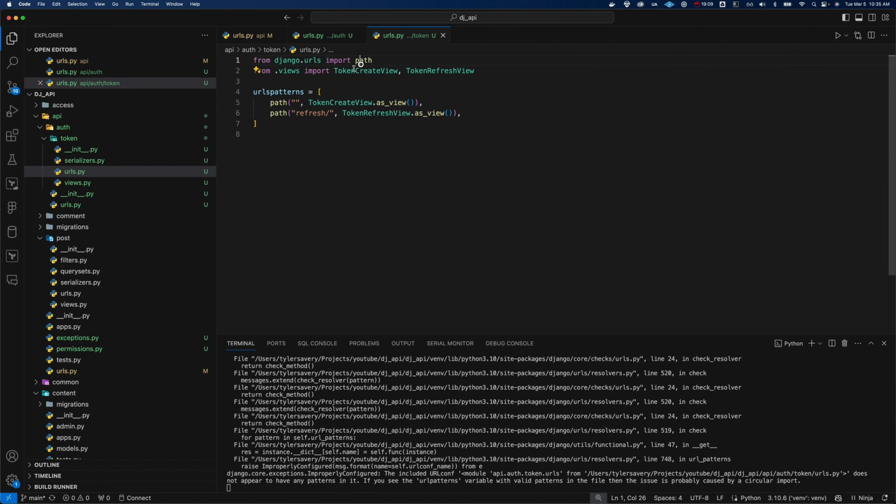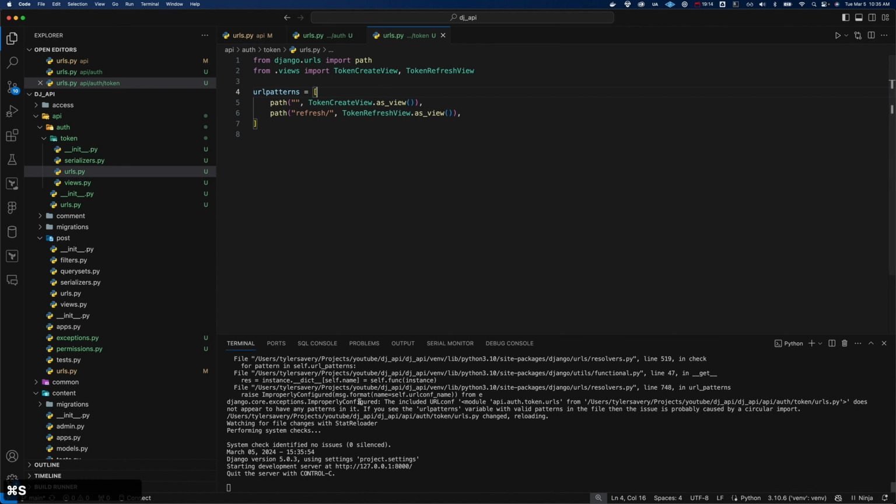All right, and I found the error. This should just be urlpatterns, not urls patterns. That was just a silly typo. And we should be good now.